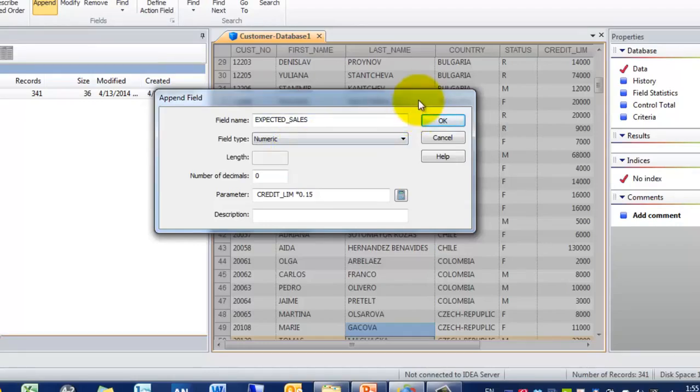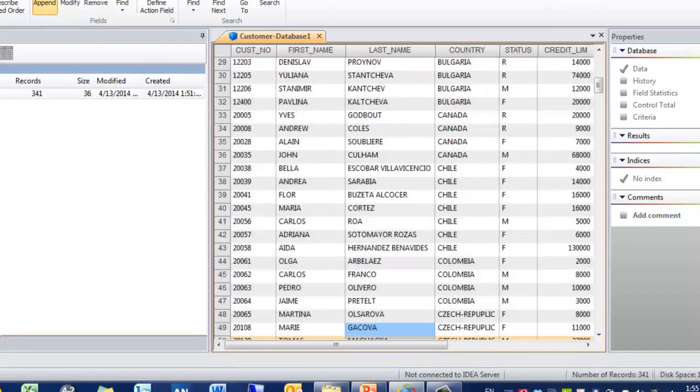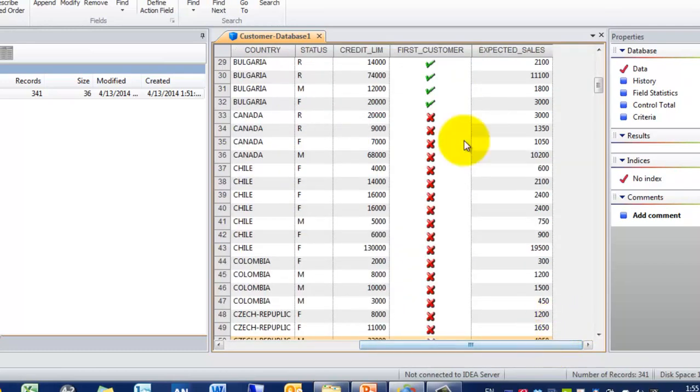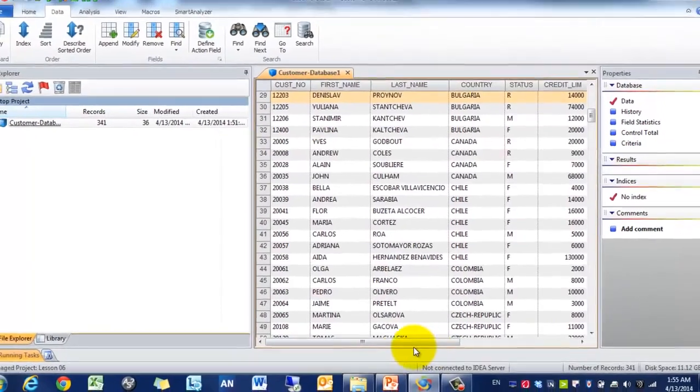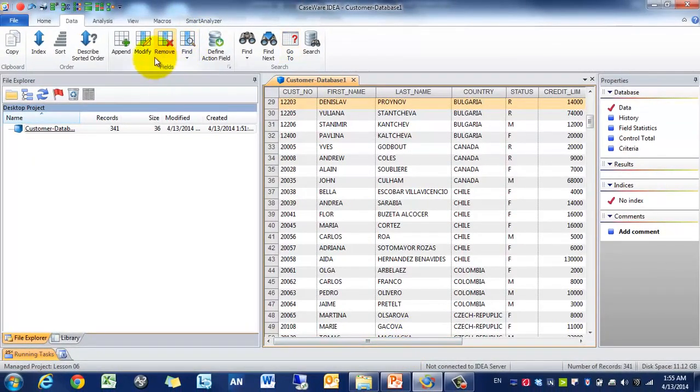This might be useful for audit tests where you're developing an expectation or creating a new value. Or if you already had some sales and a tax value field, you can use that to calculate the expected taxes. Again, you see 15% of 14,000 is in fact 2,100. So really useful.